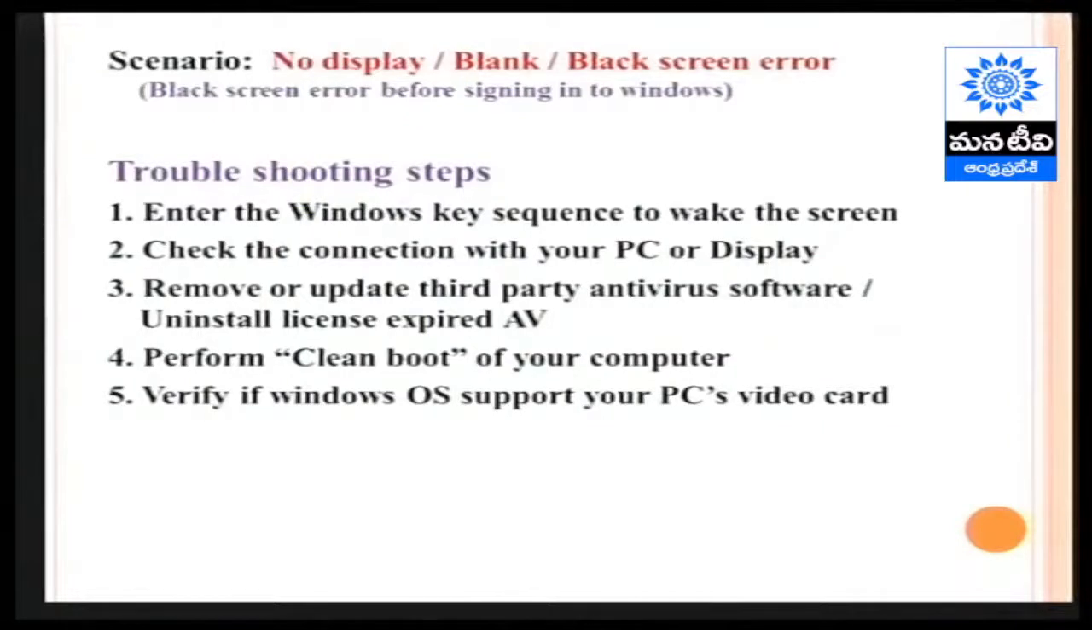For example, I have a laptop. I have been using my laptop for the past 3 years. Suddenly, one fine morning, this morning, I just tried to restart my computer. Suddenly, unexpectedly, I got one error. That error is the no display or blank screen error.